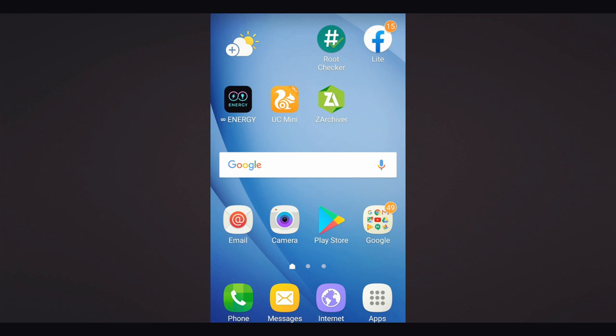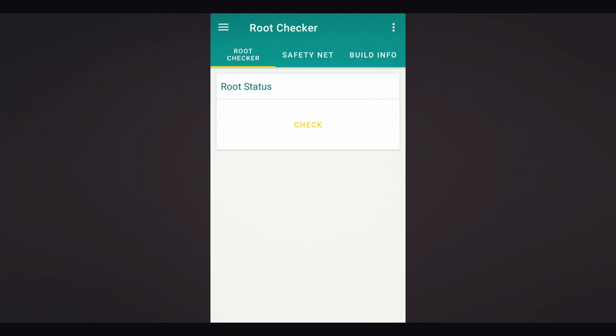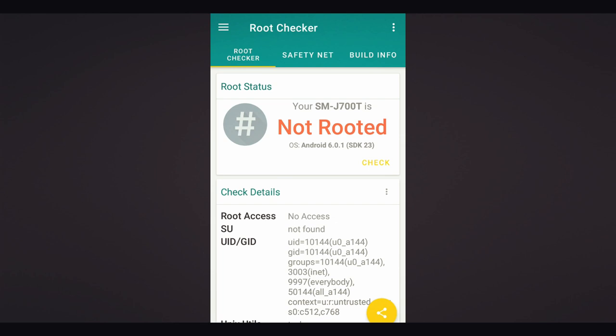So I'm gonna check if my phone has root access or not, just to show you that my phone is not rooted. To find out if your phone has root access or not, download this app, Root Checker, from the video description, or you can download it from the Play Store. As you can see, my phone is not rooted yet.